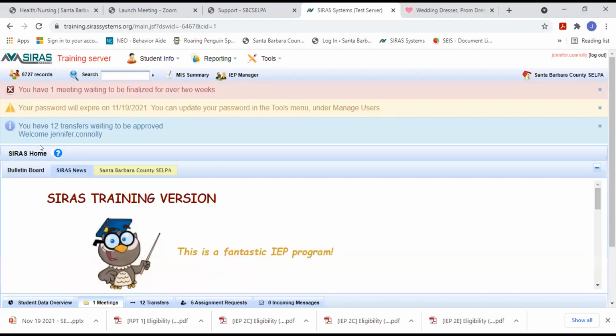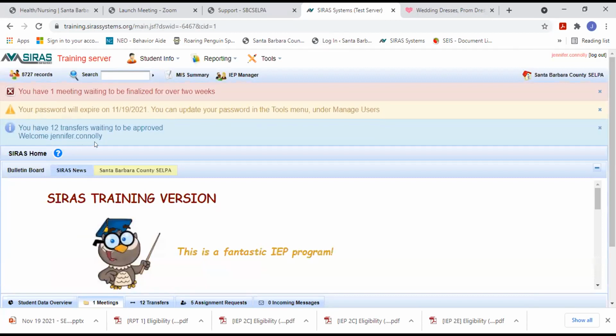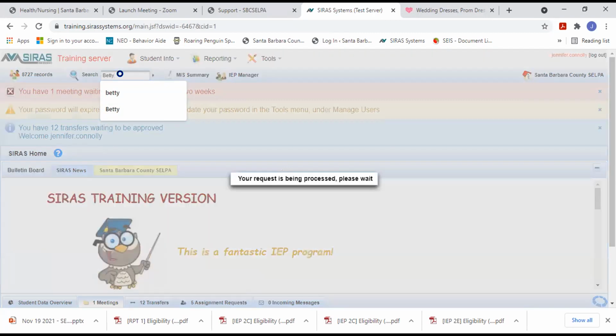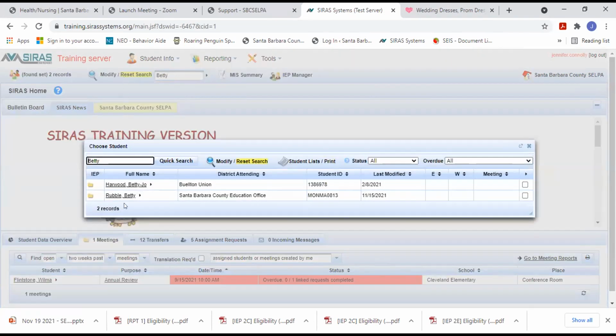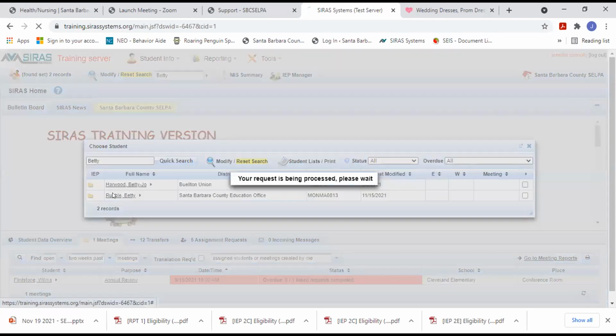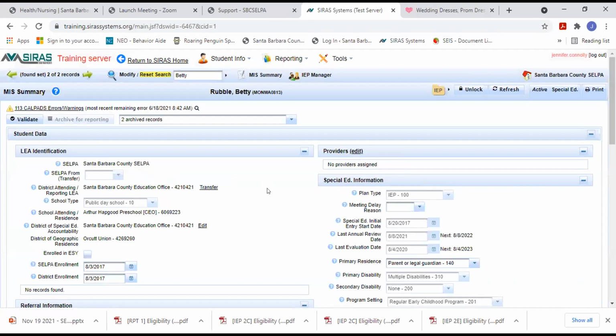So we're going to log into SIRAS. You will notice I'm on my training server homepage. In order to find my student, her name is Betty Rubble. I am going to type her name into the search bar. So Betty. And you will notice in a minute, we have a couple choices for Betty's. I have found her name here. I will click on her name and you will be immediately taken to her MIS summary page.